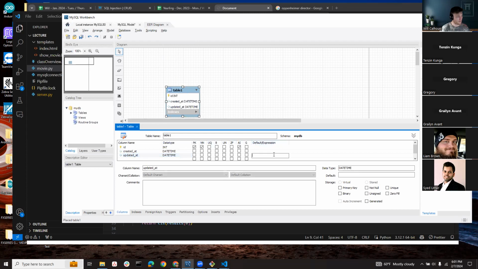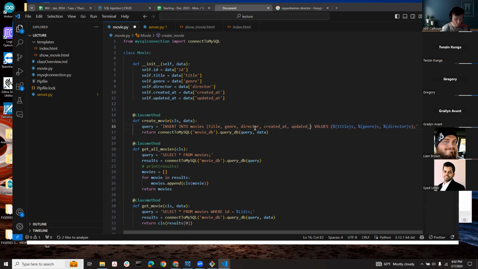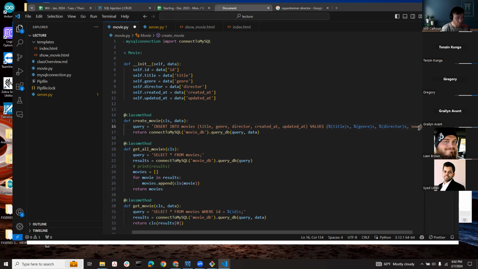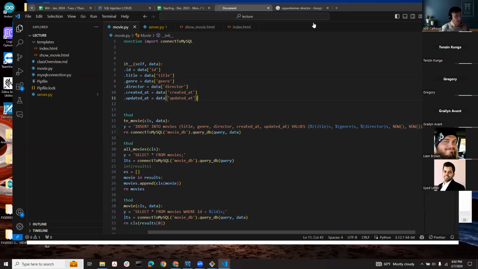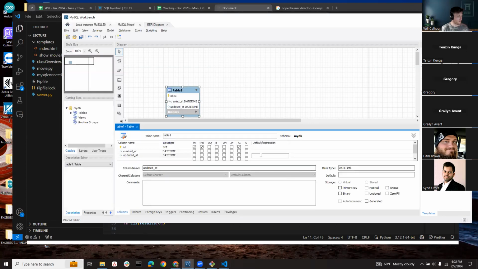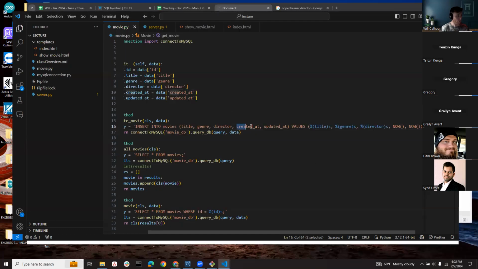If I left it like this, I would then need to go into my code and put a value here. I'd put created at and updated at as I'm inserting into that column, and then I would put comma now, comma now. If I left it as is, with nothing in this default value, this is how I would have to handle an insertion or any sort of creation. I'd have to give a value for those attributes.